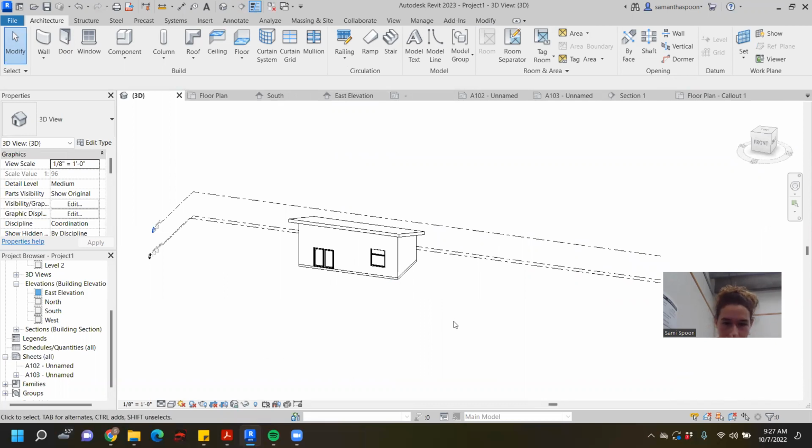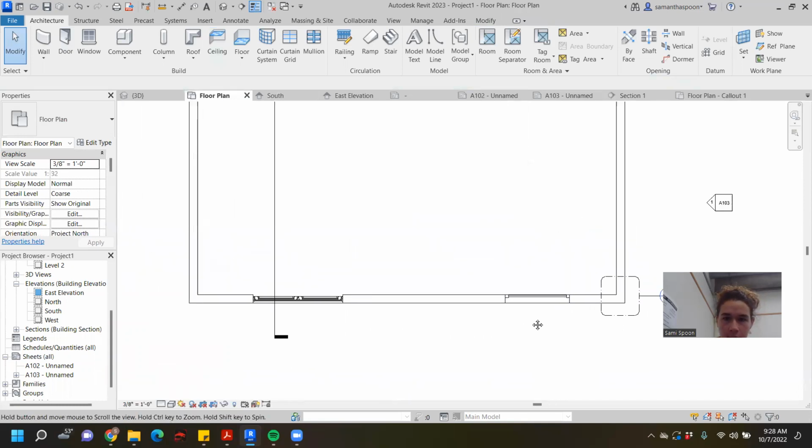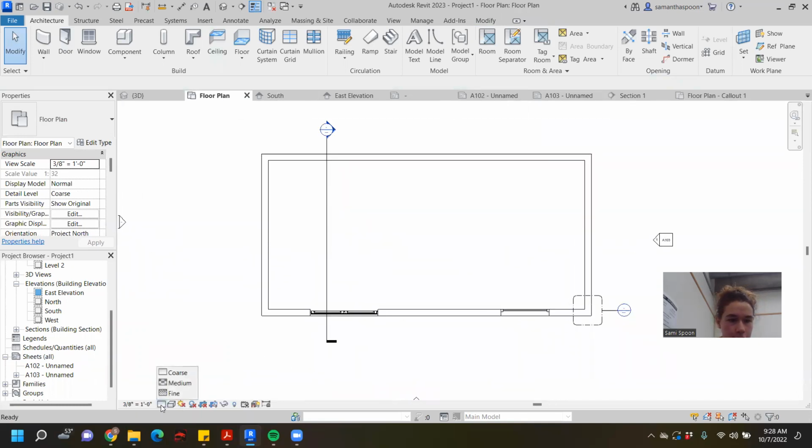So then, okay, this is blocking. We're gonna swap this again. Down here, these guys, you don't need all of them, but there's some cool ones in there. So we've got your scale right here. We've got your line weight. I think right now I'm on medium. If I go to my floor plan, you can change that to fine detail. You can also change it to coarse.